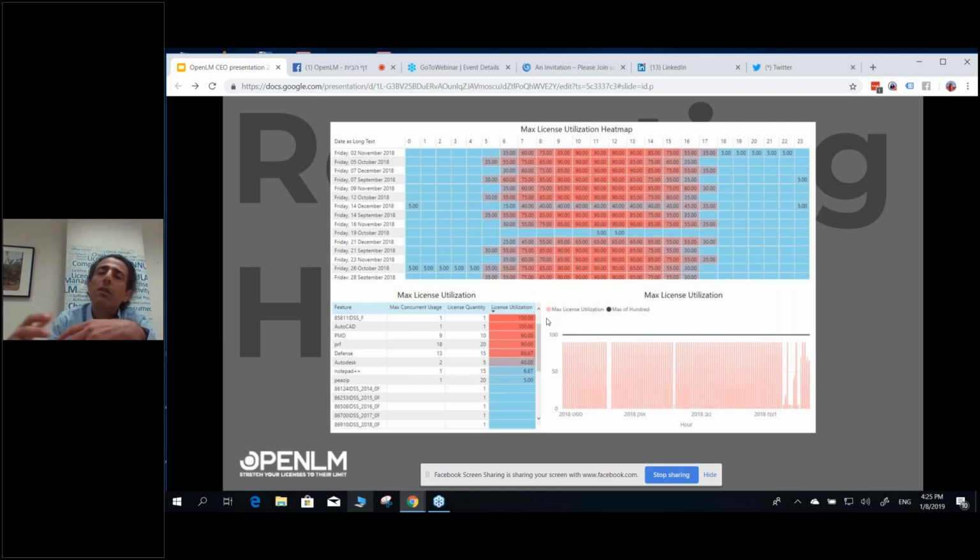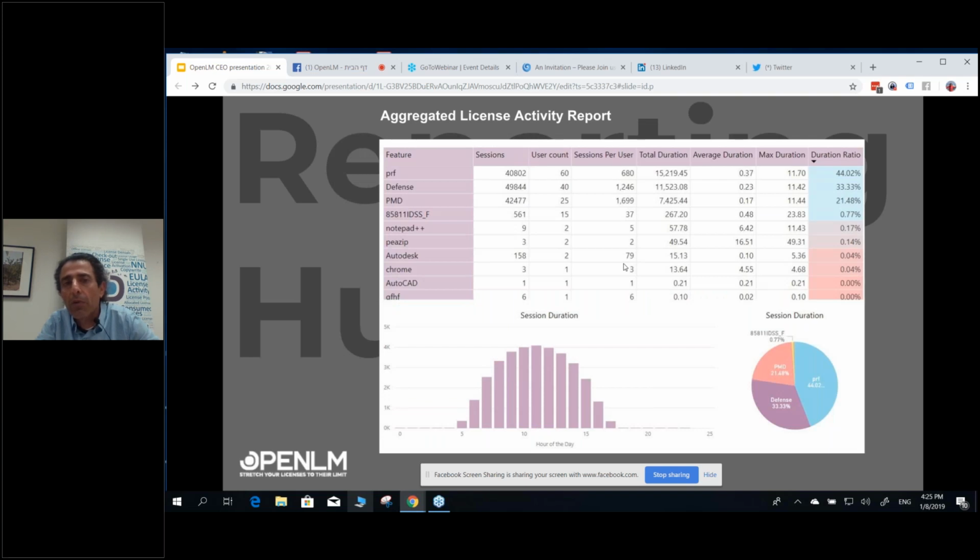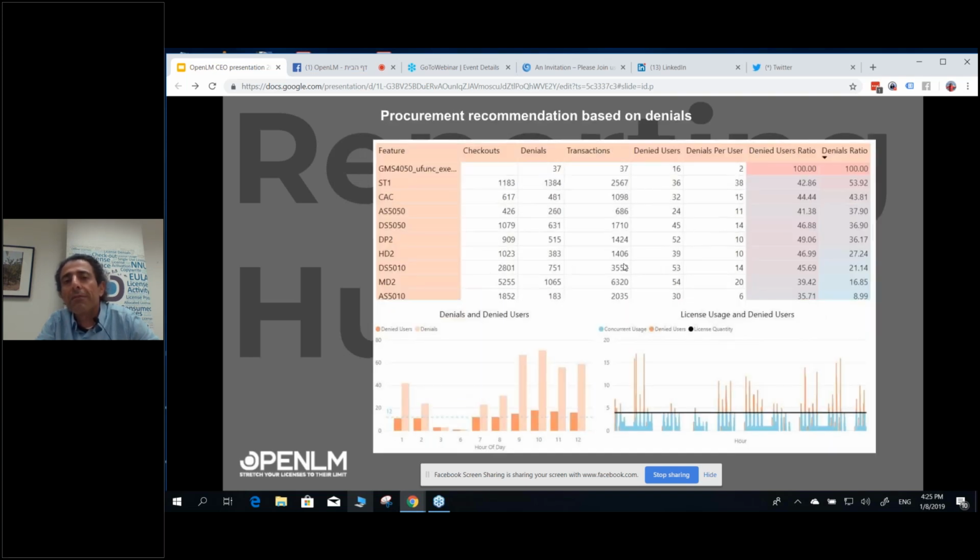This way you can produce huge reports, processing large amounts of data while the system is continuing to process the ongoing data and provide service to users. So we can see max license utilization on each hour, each day, what is going on, what's the utilization, another activity report, and also a nice report that shows the procurement, recommended procurement based on number of denials.